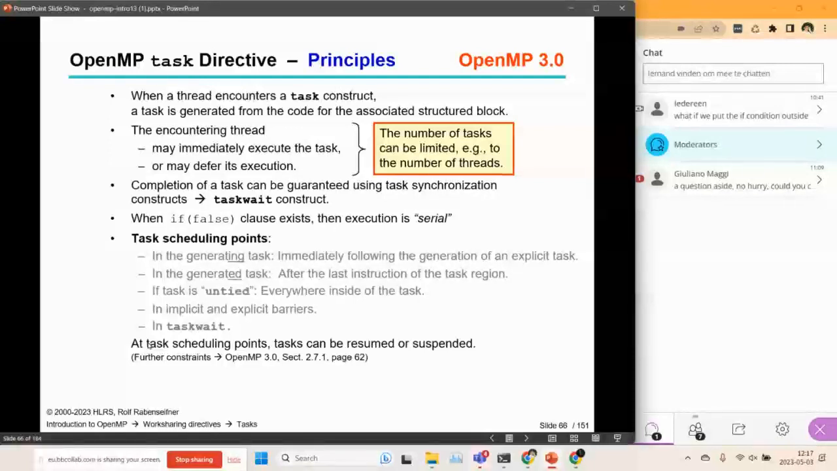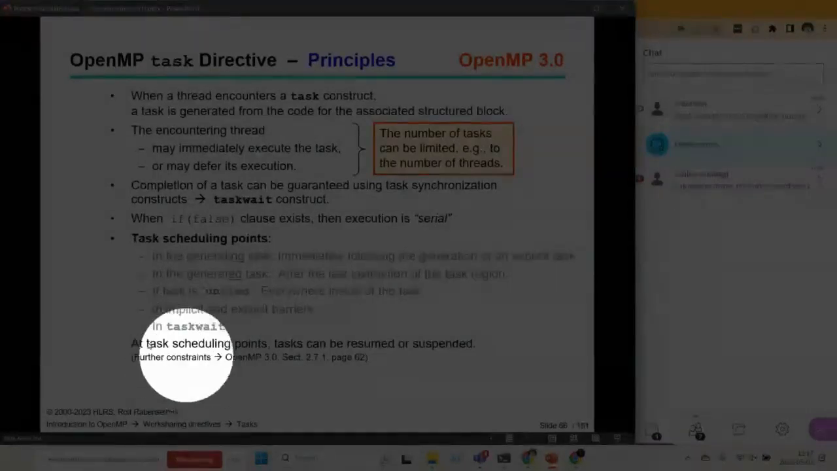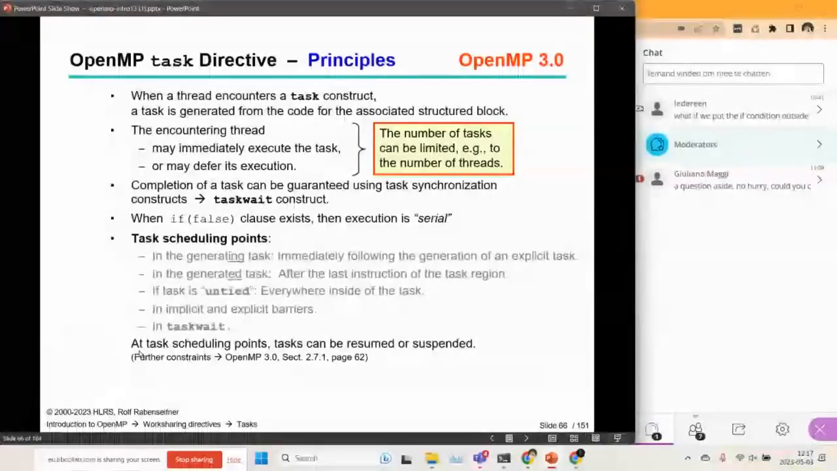And then, if a task is untied, that means it can be interrupted at any given point. It may be suspended. That's what untied means: the task can be suspended. That is a clause on the task creation. And then at implicit and explicit barriers, as you will see later. And of course, taskwait itself is a very explicit barrier for tasks. Okay, so that's essentially when you have scheduling points.